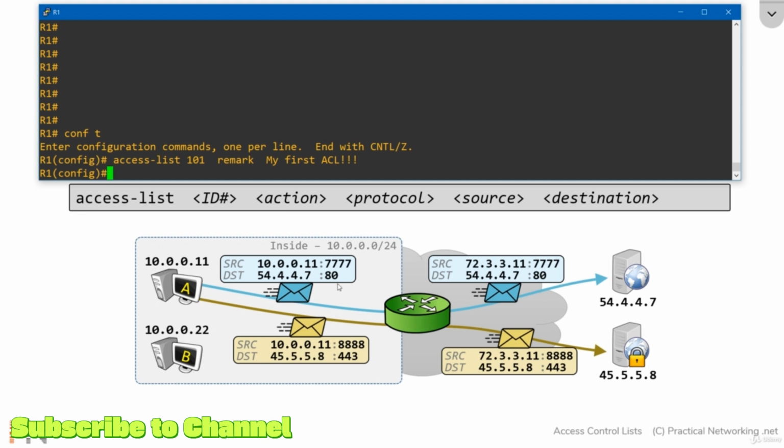So now let's actually match this packet right here. Again, I'll start with the same command, access list, and we'll use the same ID number, 101, so that it all becomes a part of the same access list. The action here is going to be permit. I'm going to go ahead and allow this packet through.